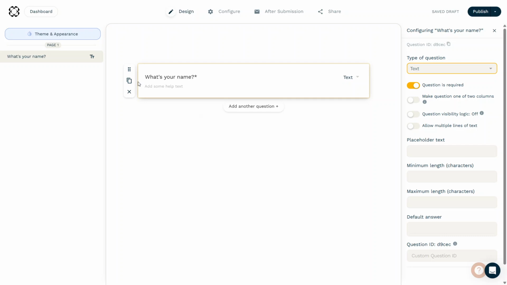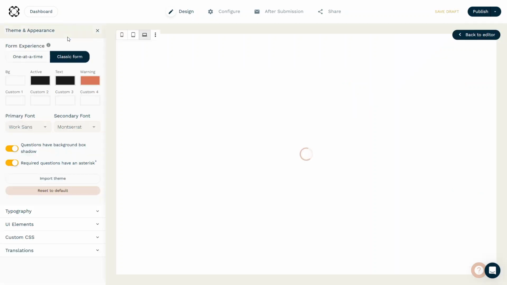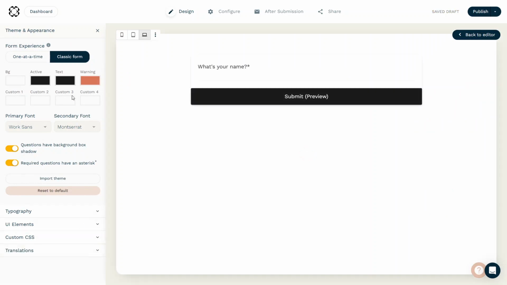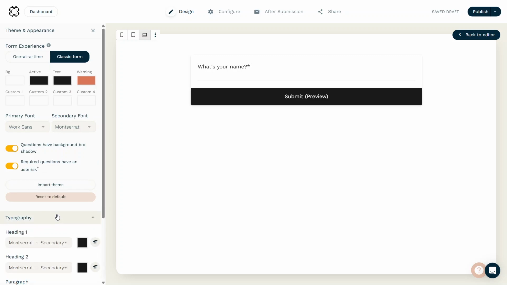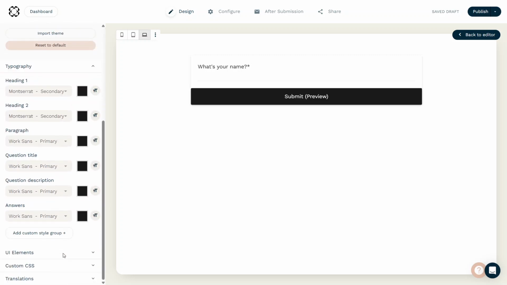Next, click the Theme and Appearance button at the top of the left panel to customize the look of your form. Here, you can choose the form experience, such as one question at a time or the classic layout. You'll also be able to adjust colors for the background, active elements, text, and warnings, as well as set primary and secondary fonts. Take a moment to explore these design settings so the form matches your brand or preferred style.